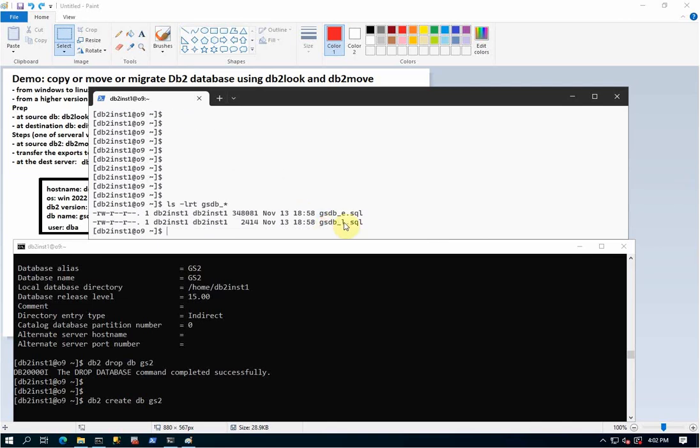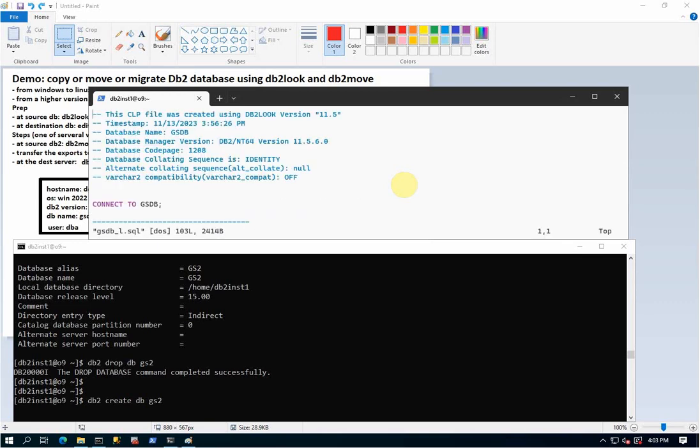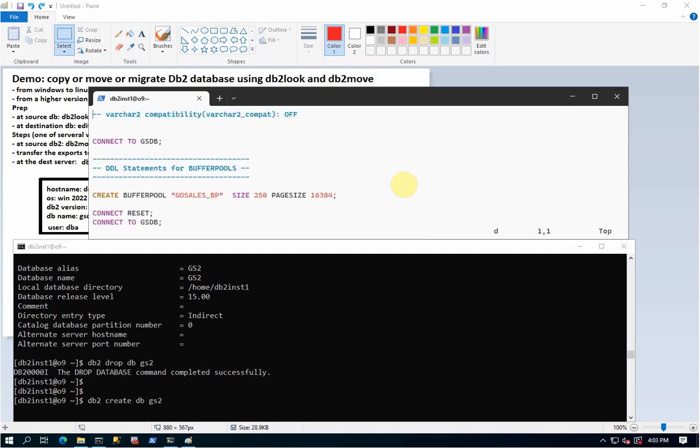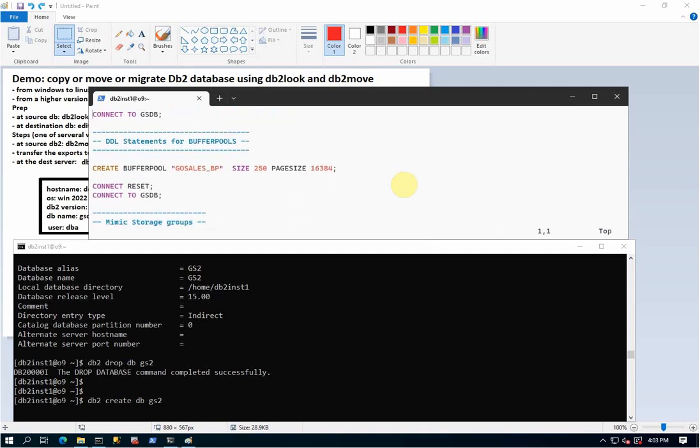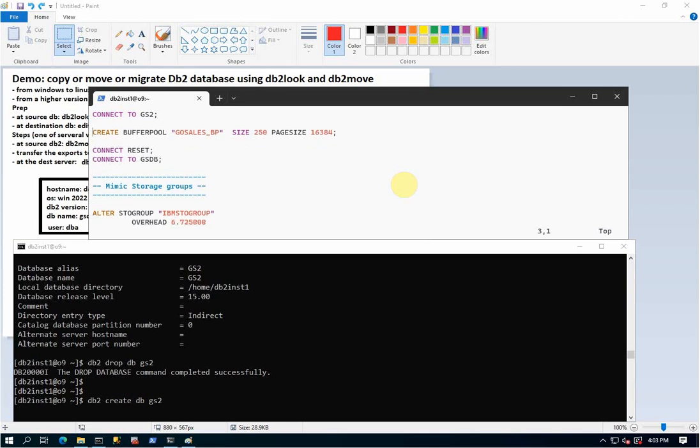So we have one that is for the table space. Let's modify it. I'm going to modify this file, so let me remove those comments. This is just the db2look output from another server. Because on this server we're going to use a database named gs2, I'm going to change that. The next one is the buffer pool, so we don't need to change anything. I don't need those things.